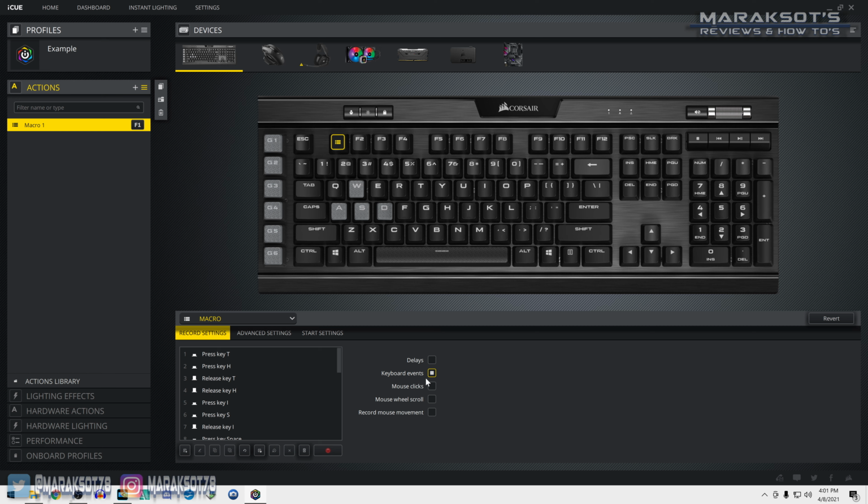With the keyboard events box here checked, iCUE will record every key press you make. If you uncheck it, then it will not register any keyboard inputs as part of your macro. You can even have your mouse clicks, wheel scrolls, and mouse movements as part of a macro too. To enable recording of those things, you just need to make sure their boxes are checked here.